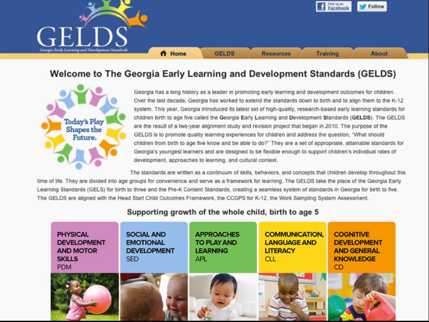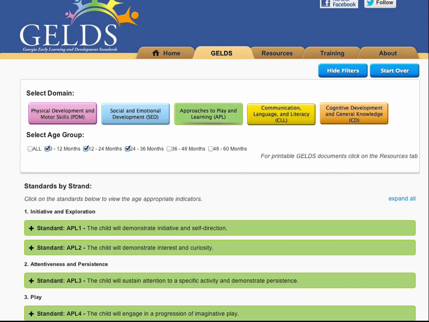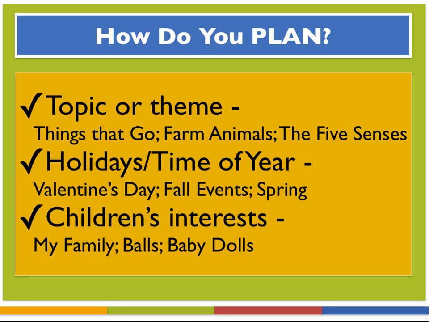Becoming familiar with the GELDS will help you as you observe your children to see where their strengths and needs are. You can then decide what GELDS indicators you need to teach and plan your lessons. When you sit down to plan with certain GELDS in mind, you might be thinking about an overall topic or theme such as things that go or farm animals. Or you might make a plan around a particular school event or upcoming holiday.